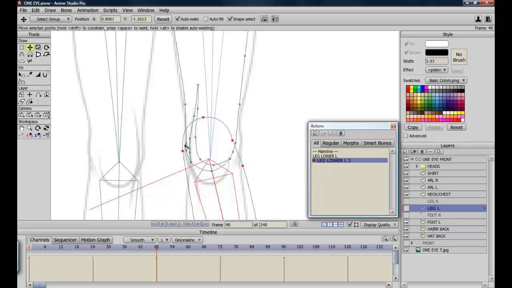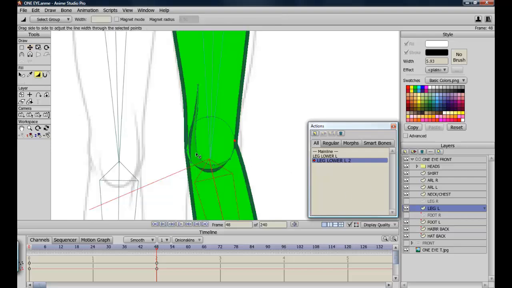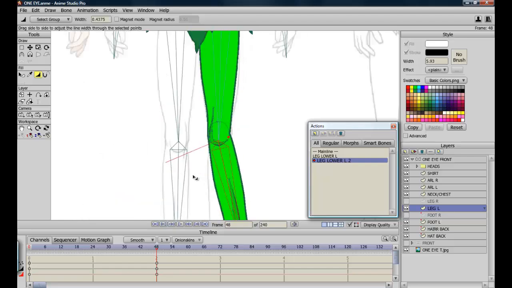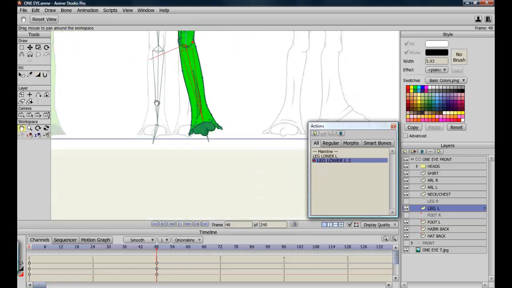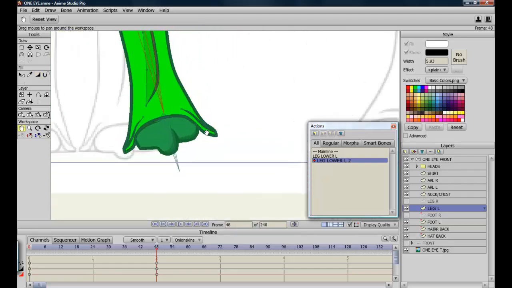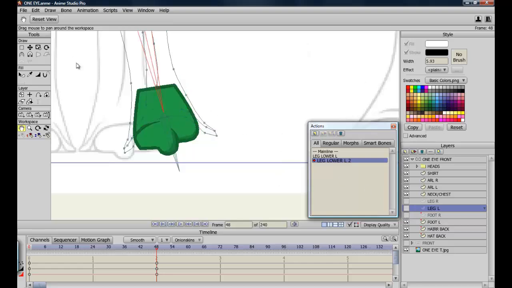Choose your translate tool and start moving those points over. Strengthen the line width right here. Move his pants leg at the bottom. I'm going to fix that just a little bit, just because I'm freaky about things like that.